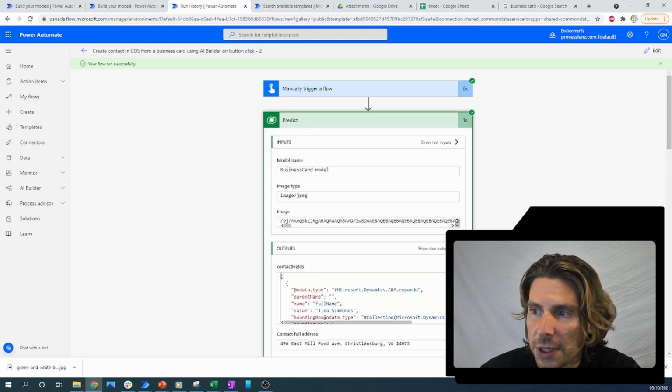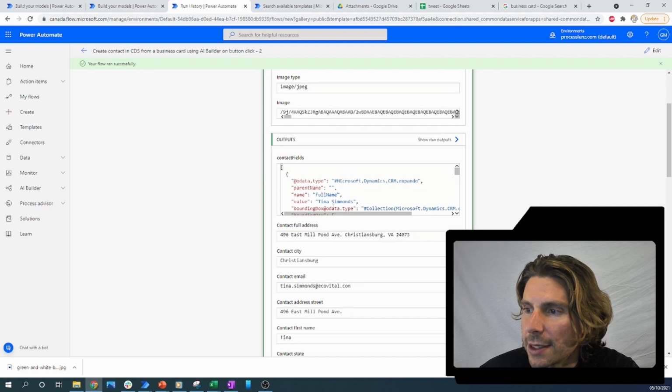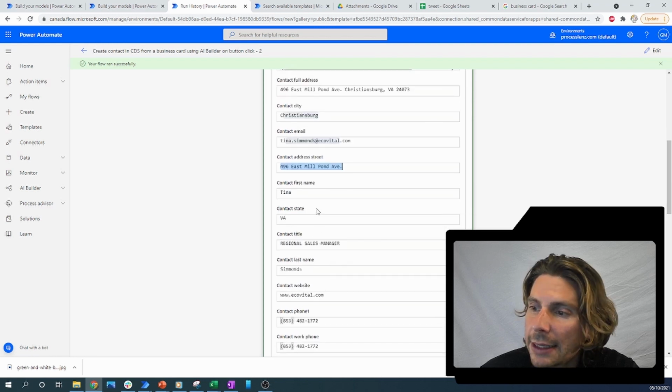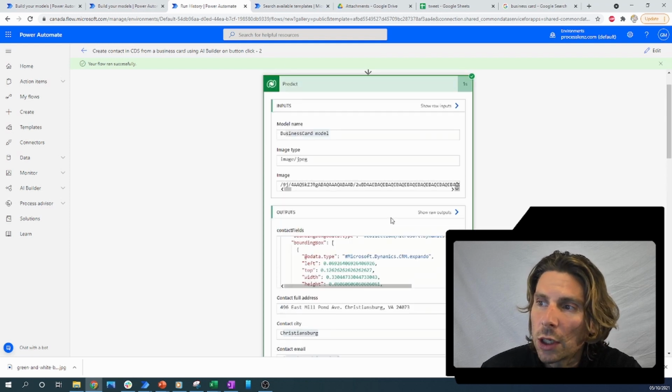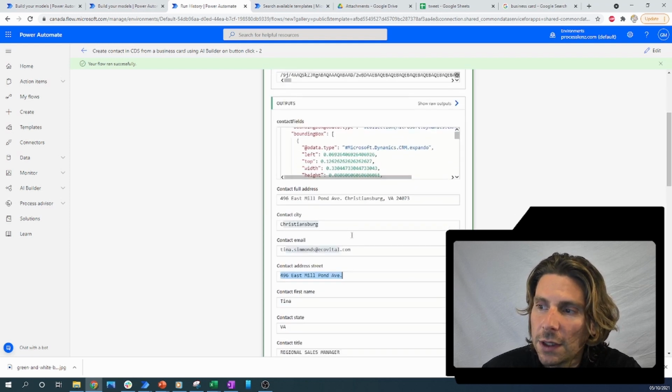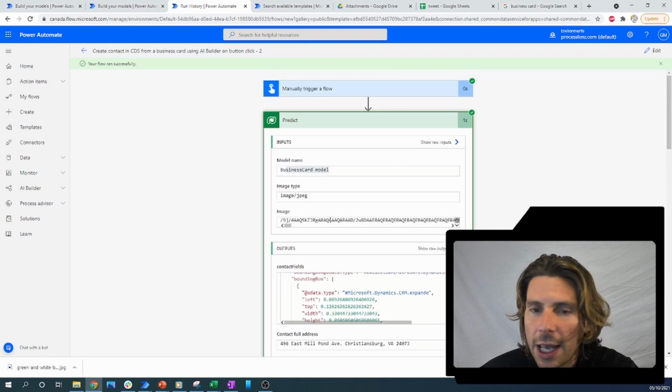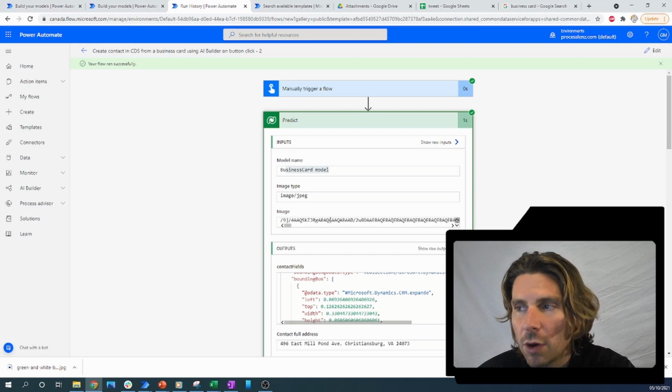It is using the business card model and these are the names. So it is extracting, it has found the name, it has found the city, it has found the email, the address, and it can automatically insert all of this information. But not only insert it, we can also send an email right after this with all of this information to ourselves, or do whatever kind of action. Add an approval. Do we want to approve to insert it inside or no?